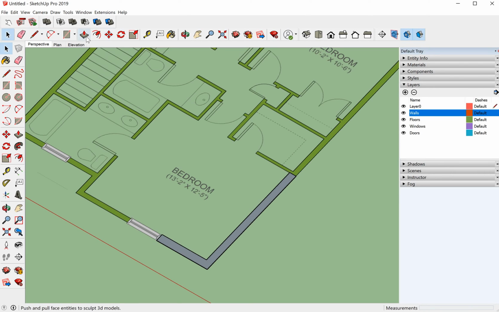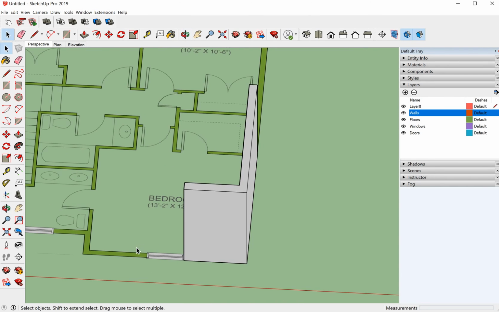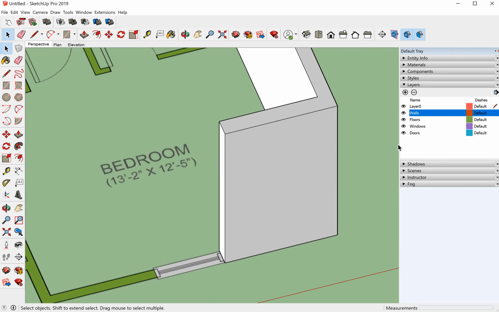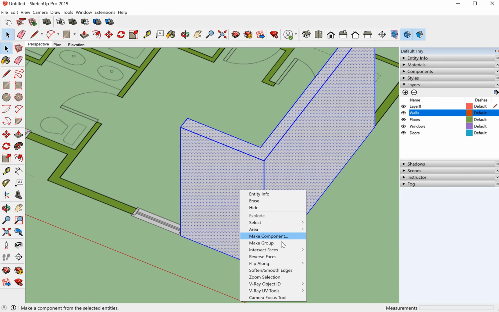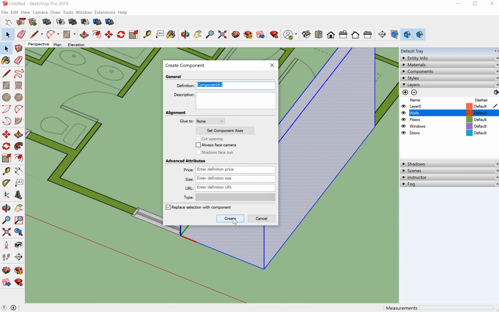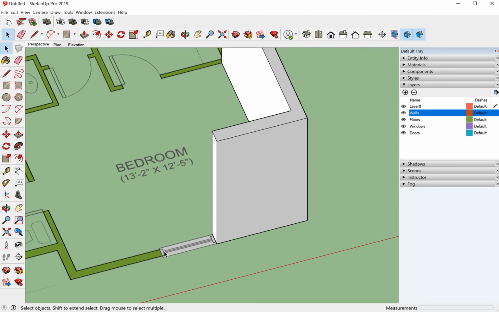I'm gonna push the wall up using my push and pull tool. Okay, and then if I want to move on to this window, actually before I move on, it might be easier to make this a component. That way whenever you start drawing the window, it doesn't blend in all together. So if you select the whole wall, right click and make it a group or a component, this will make things a lot easier on you when you're drawing.